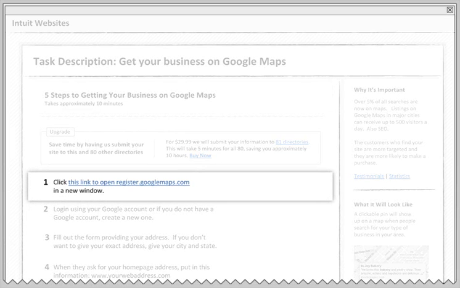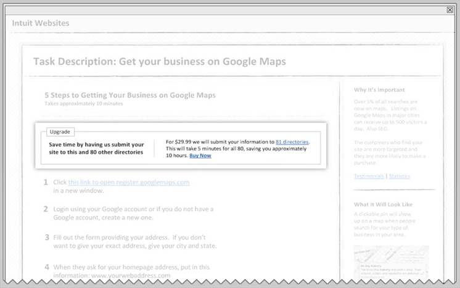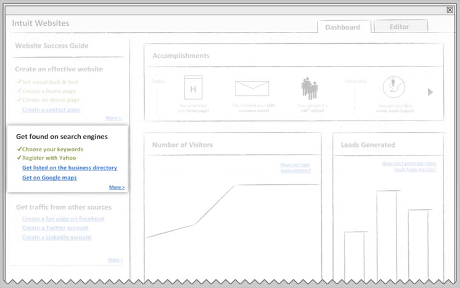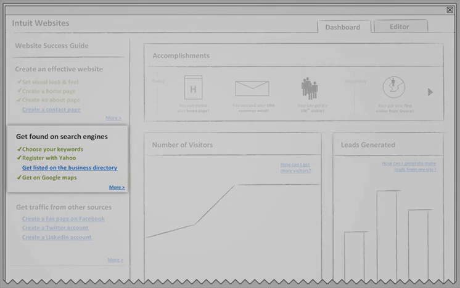If you're crunched for time, we also offer you a paid add-on that will automate submission to Google Maps and 80 other directories. The choice is yours. When you're done, come back to the dashboard and mark the task as complete. If you use the paid add-on, we'll automatically mark it and all other related tasks for you.